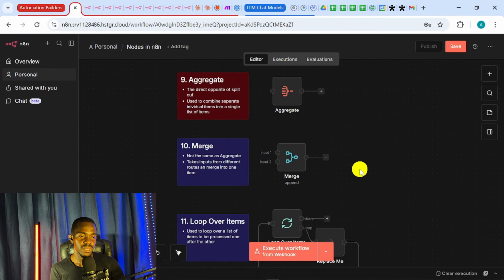So the merge node is not the same as the aggregate node, because they are kind of similar. Now, the aggregate node actually takes a list of items from one source, like one branch, and puts them together. But the merge node takes input from different branches and then merges them together. Those are different things. Let me just demonstrate it.